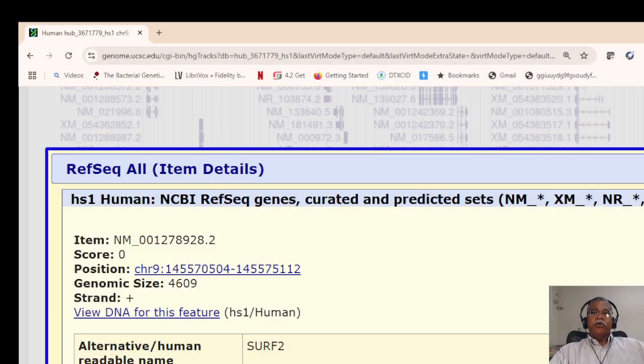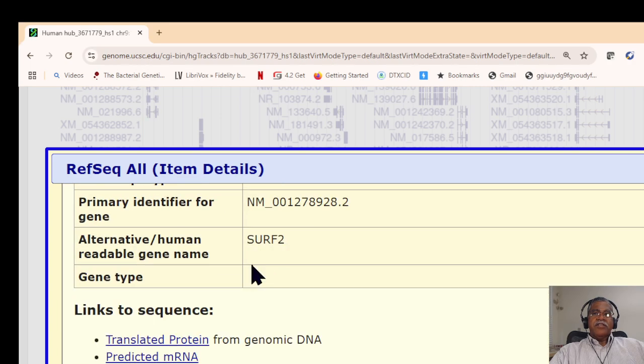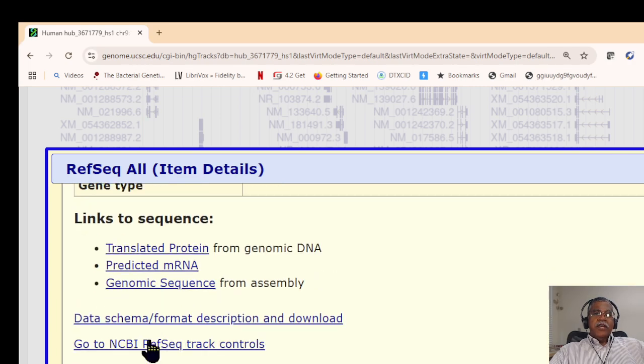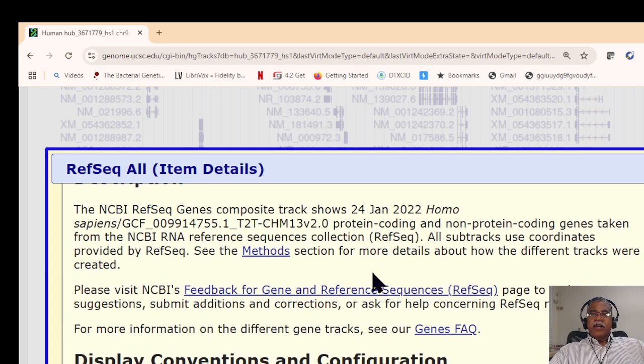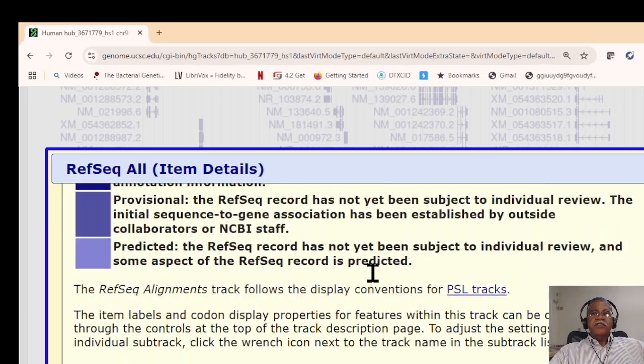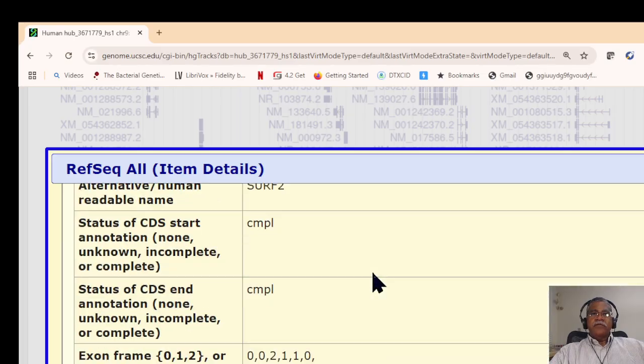So this tells you more about that particular chromosome. Okay, so we're obviously looking at chromosome 9. That's the GenBank ID. You'll find that information in here. It tells you that, hey, there is a translated protein from the genomic DNA. There's a predicted mRNA. There's a genomic sequence that you have. So all of this additional information will be provided for you in an automated way.